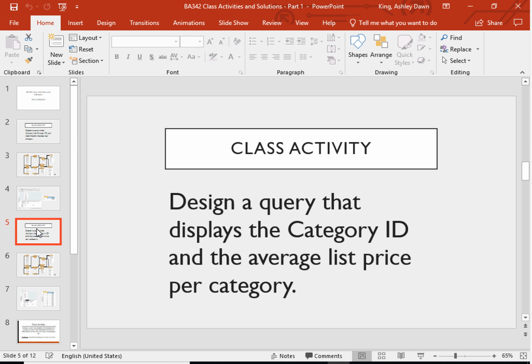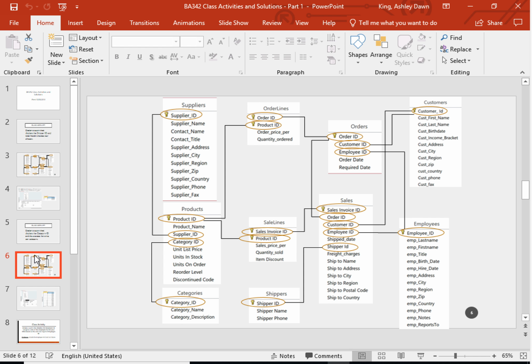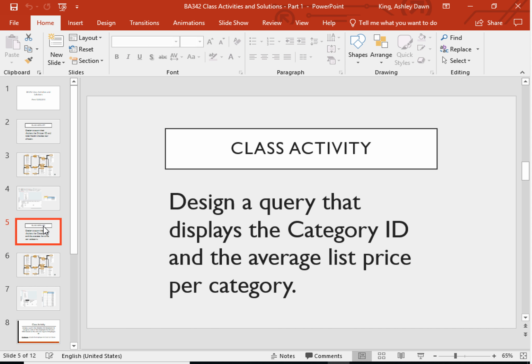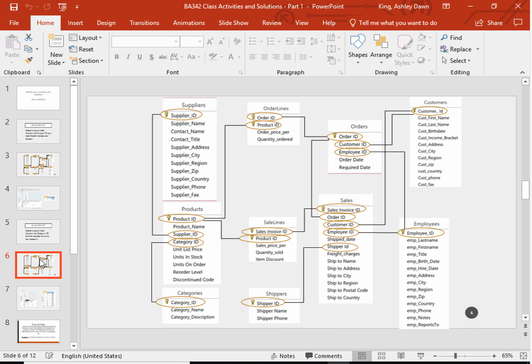So our next query says, please display a category ID and the average list price per category. So again, I recommend that you go to this grid of all of your tables and you try to find the table that has both the category ID and the list price in it. So if I'm thinking logically about categories and the average price per category, I know, because I've worked with this database for so long, that that's going to be in the product table.